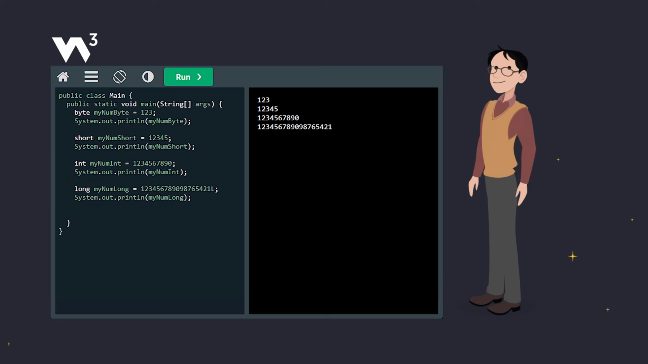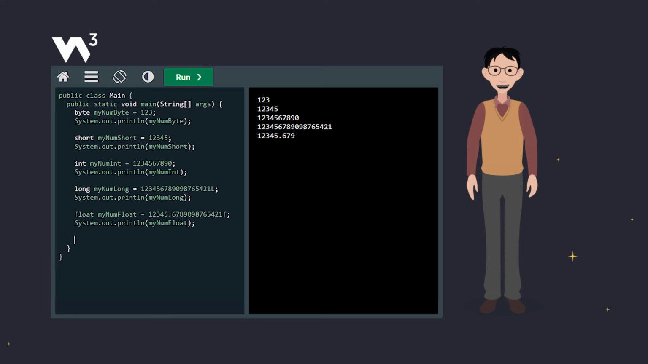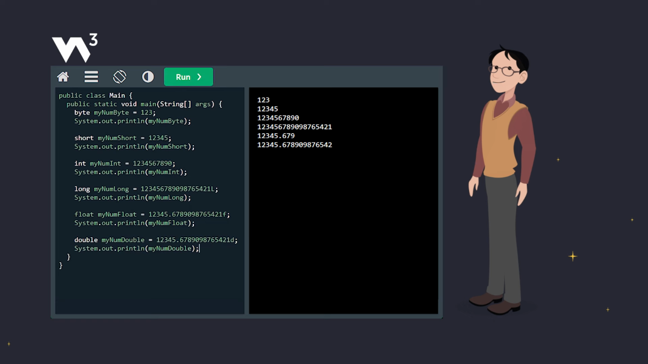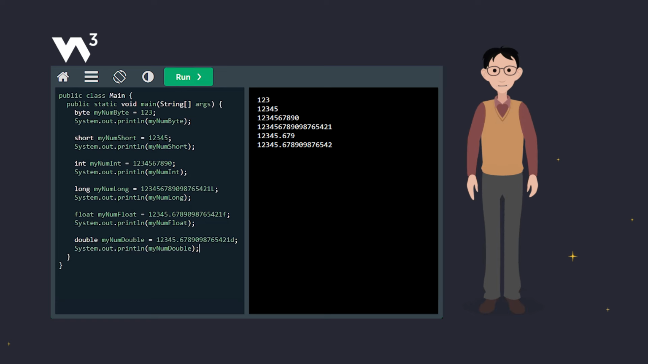Quick tip: use double for decimals when you need high precision. Double can handle up to 16 digits including decimals, while float is only good for up to 7. They can be used to store numbers with more digits, but may then lose precision due to rounding.